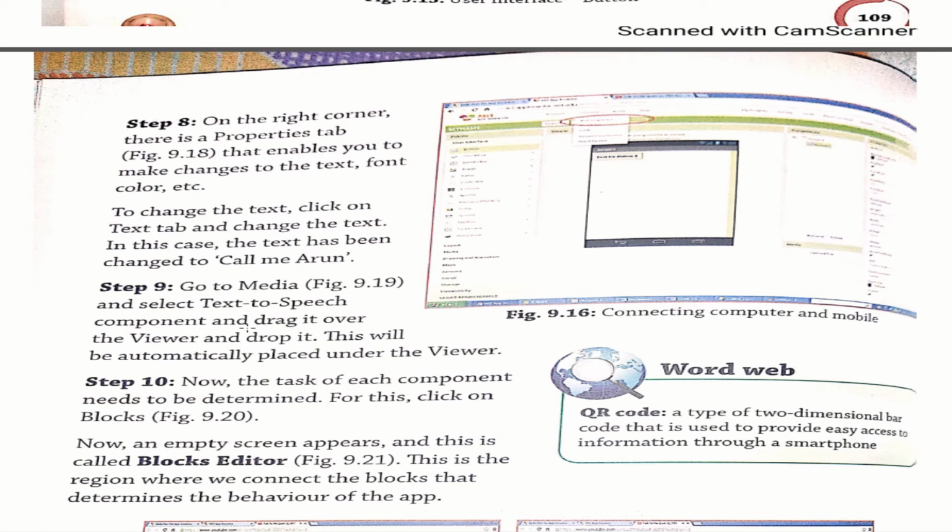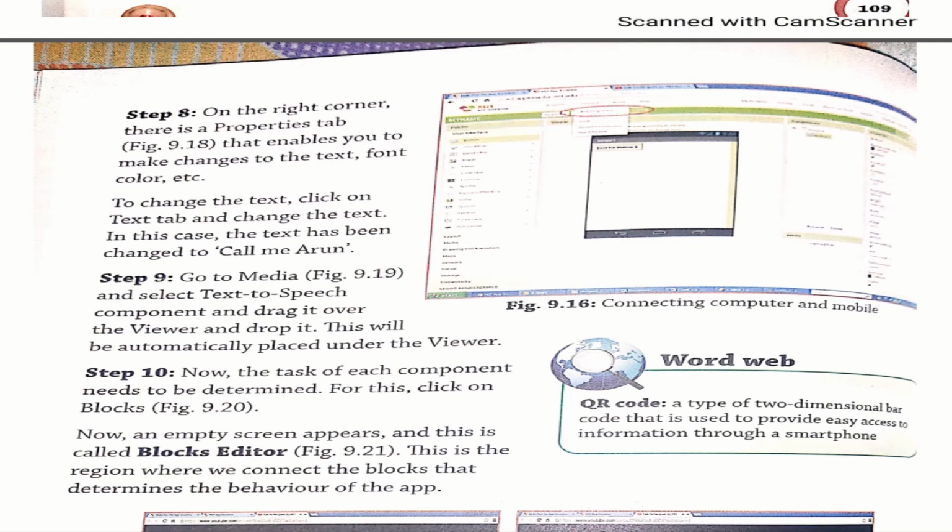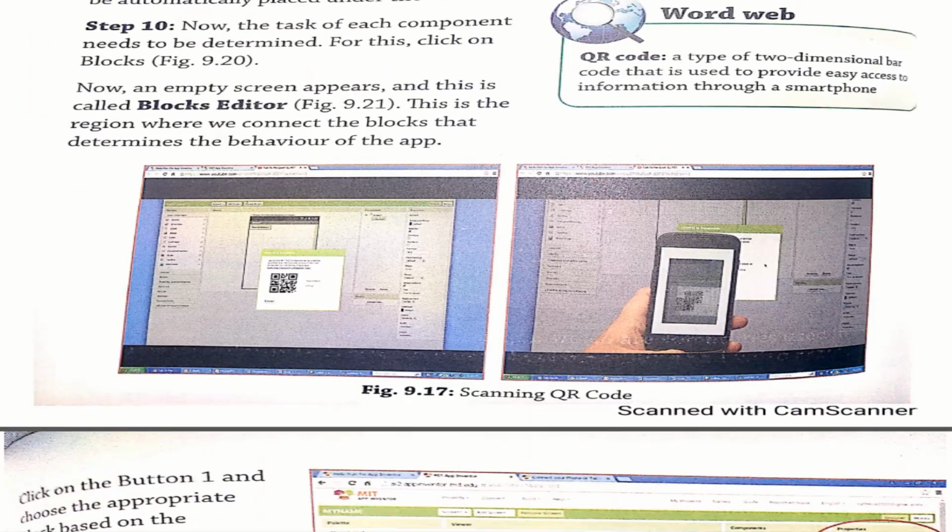What does text to speech mean? Whenever you write some text, it will give the output in speech form. You just need to drag it. In App Inventor there is no coding required, you just need to drag all the components. Now the task of each component needs to be determined. For this, click on Blocks. Now an empty screen appears. This is called the Block Editor. This is the region where we connect the blocks that determine the behavior of the app.